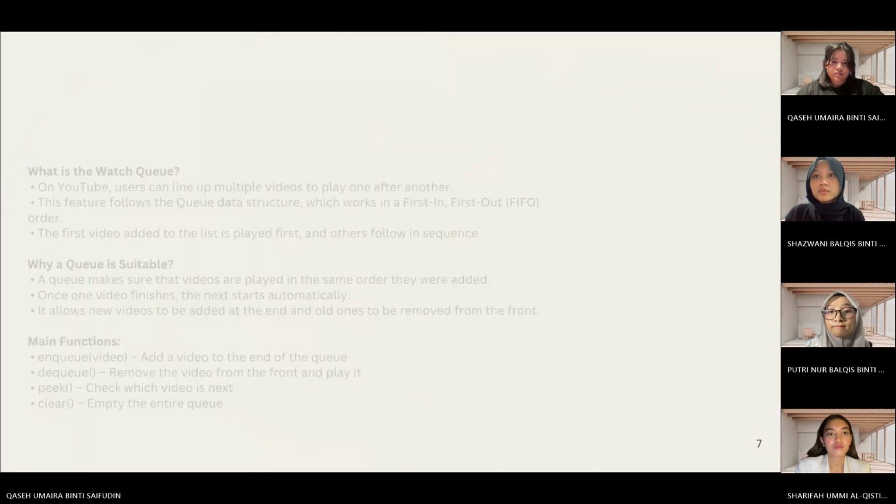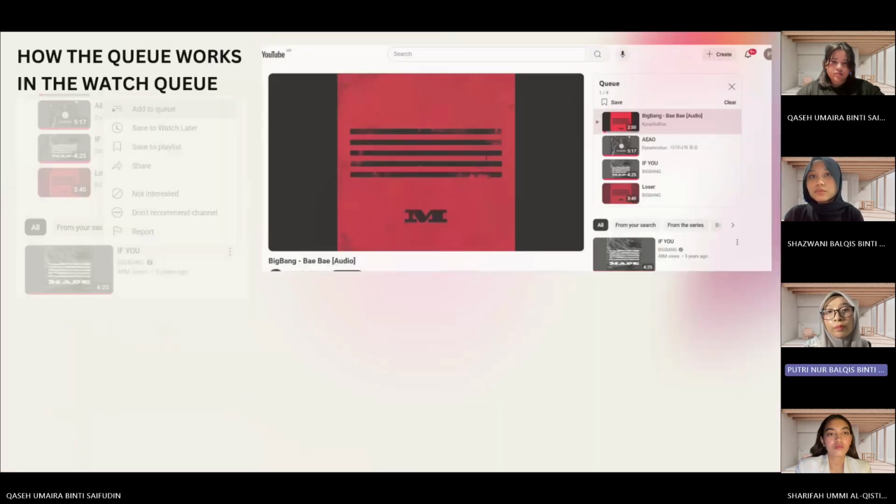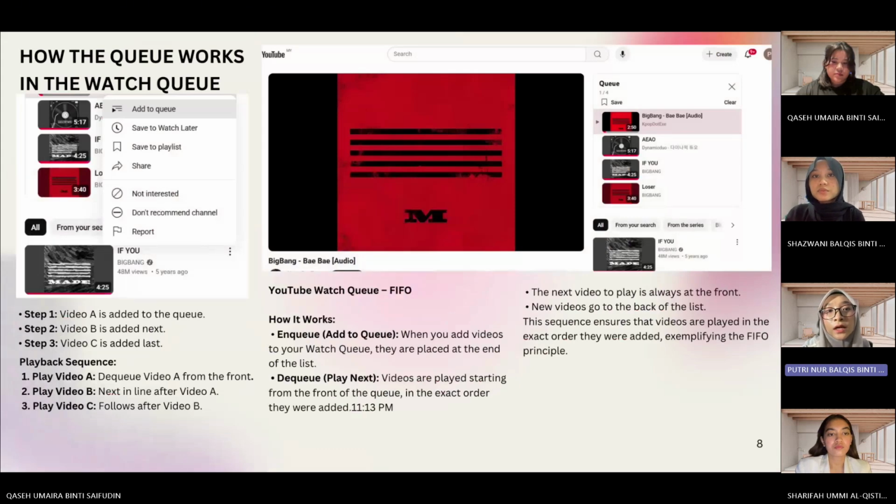Next. Let's look at how the queue works step by step. Imagine I add 3 videos to the queue: video A, video B, and video C. First video A plays. When it ends, YouTube automatically plays video B, then comes video C. This shows the FIFO behavior clearly. The video at the front always plays first and new videos are added to the back.